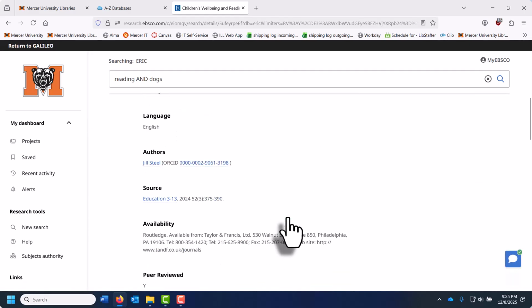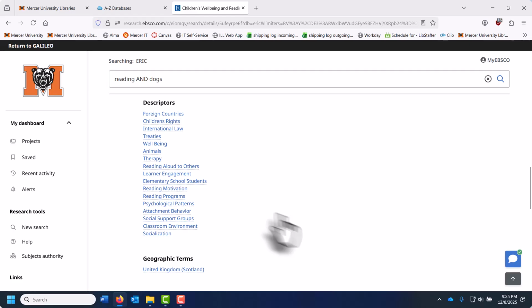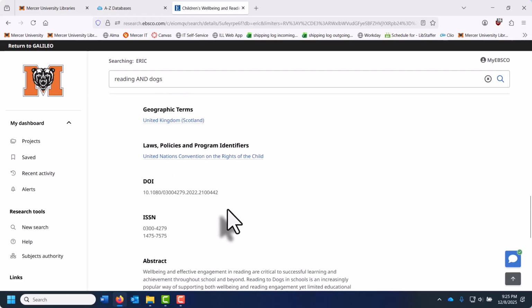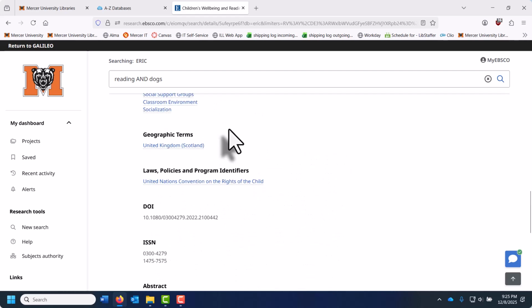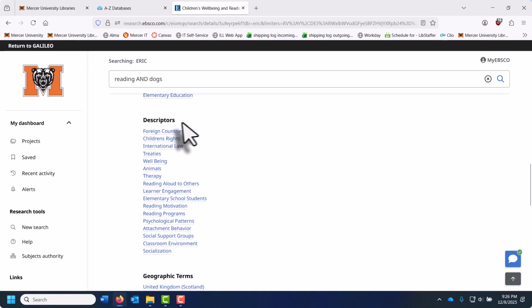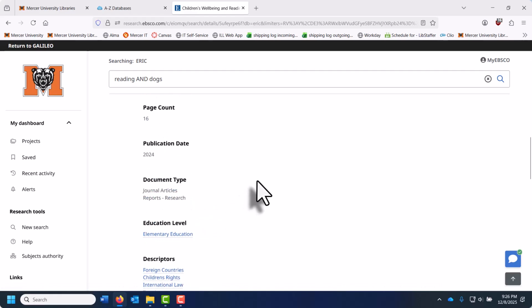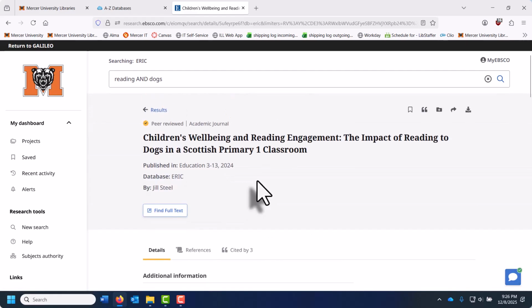If we scroll down, we'll see a list of descriptors, and I'll come back to those in a moment. We can also see the abstract, which is the summary of the article. If we look at some of these descriptors, some of the ones that I'm seeing here are animals, reading aloud to others, reading motivation, and reading programs. So based on those, I'm going to try another search.